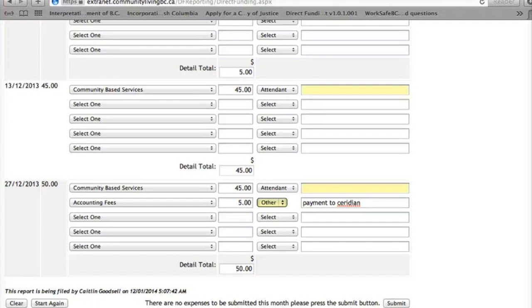Hopefully this tutorial has given you a clearer idea of how to fill in the direct funding financial report.